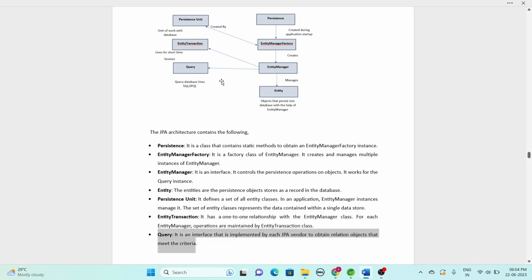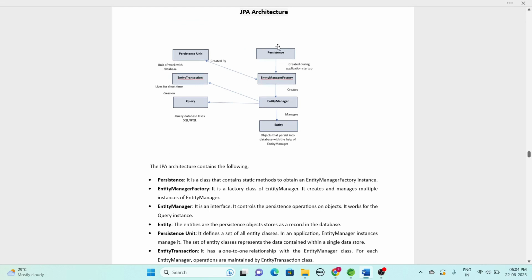Next is query. Query is an interface that is implemented by each JPA vendor to obtain relational objects that meet the criteria. So you can see the flow: the Persistence class to the Entity Manager factory class to the Entity Manager to the entity. This is the complete flow. In between them is the persistence unit, because it will fetch all the required entities, and the transactions on each particular entity and querying are handled by the Entity Manager. So this is the JPA architecture.